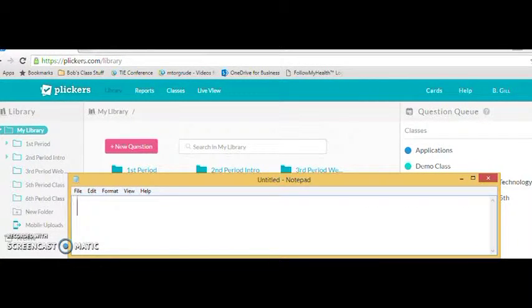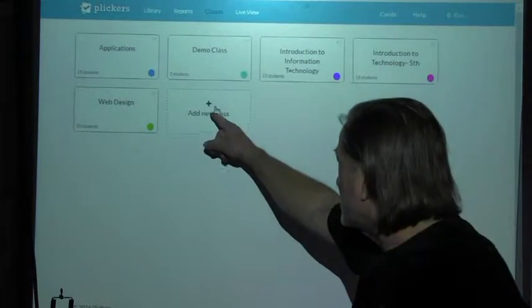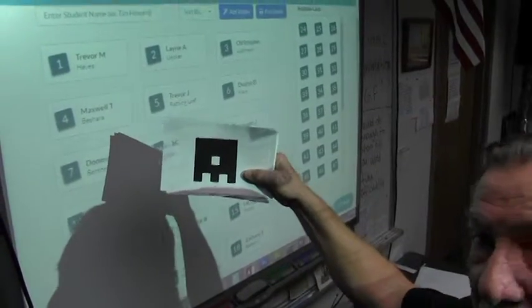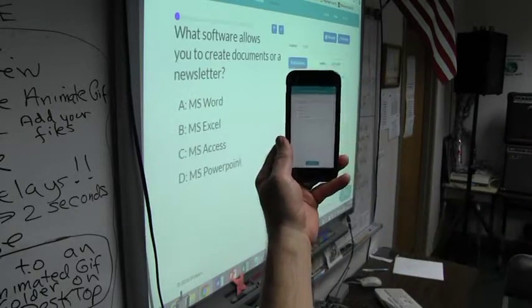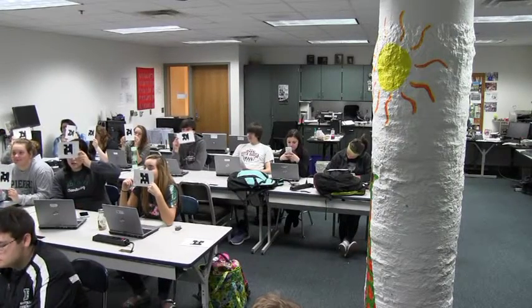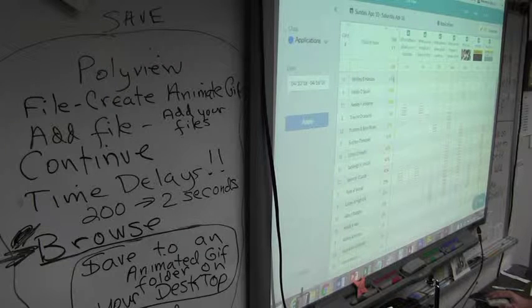Plickers is the first software that I'm going to talk about. You download it at plickers.com for your free account. Teachers get a free account. You go to plickers.com and download and print the cards. The next thing you do is set up the classes. Each student is assigned to a certain number. Next, show the question. Scan the room for the answers. And finally, get a detailed report of the students' answers.